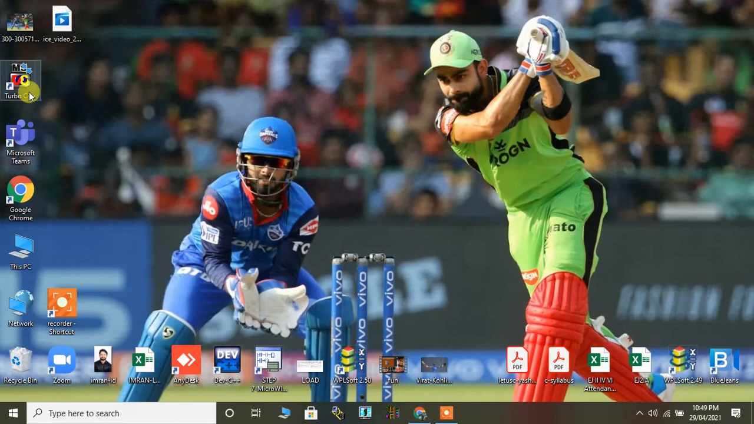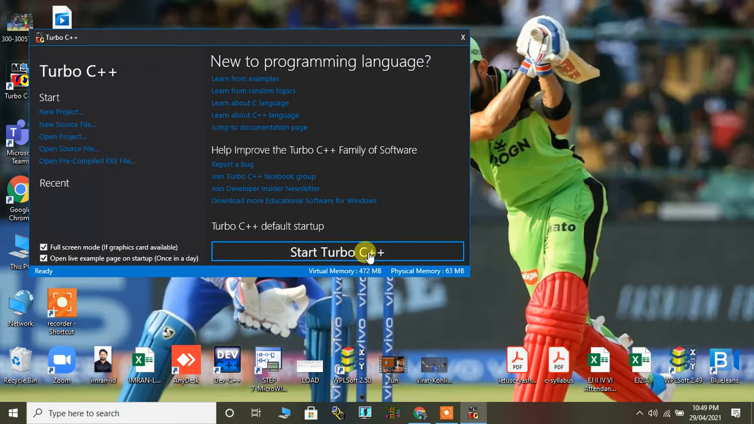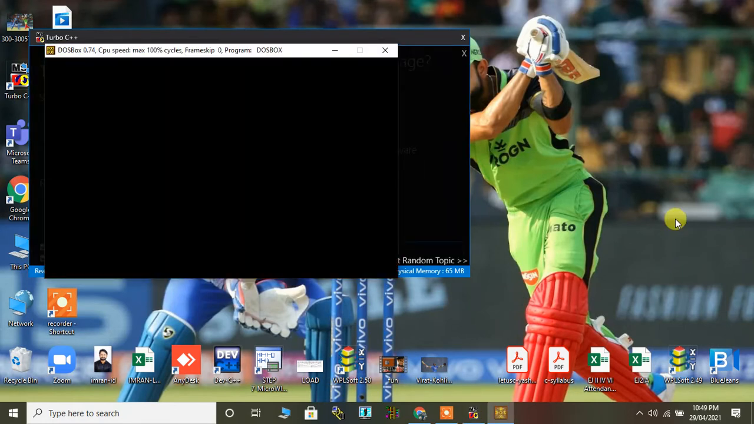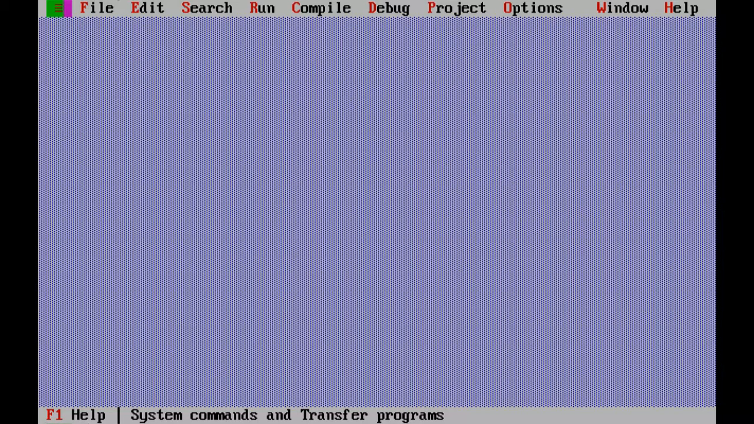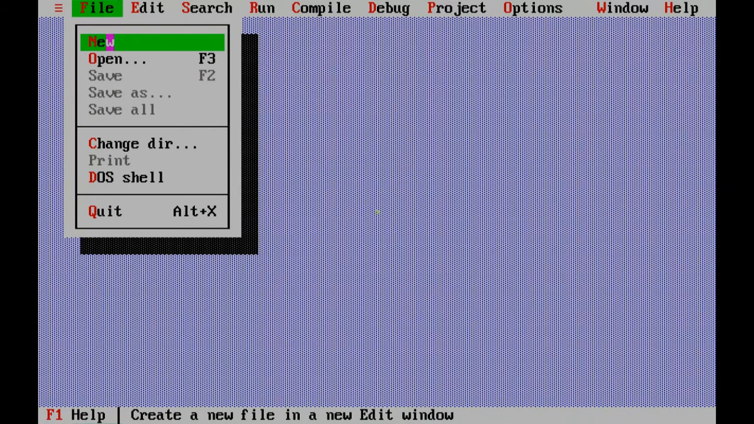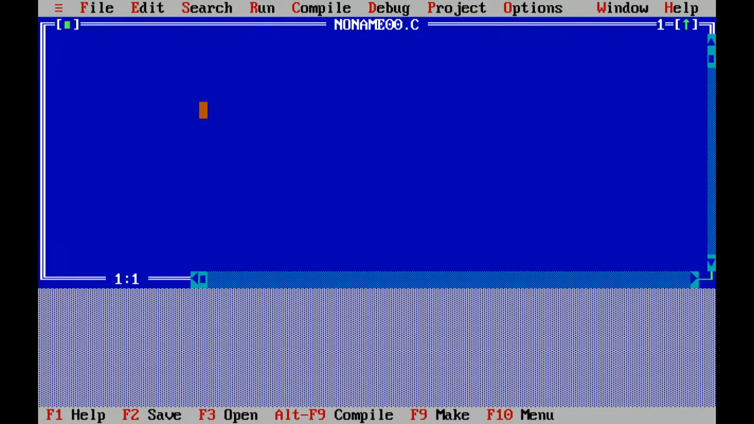To do the same, I am going to double click on this icon which says Turbo C++ and then I'll click on Start Turbo C++. So there you are. We're going to start with a new file, and over here I'll start typing the few initial things which are required. I'll first punch in the lines and then one by one I'll explain what those lines are for, or to be more precise, what those instructions are written for.